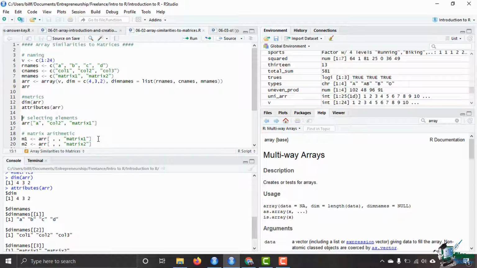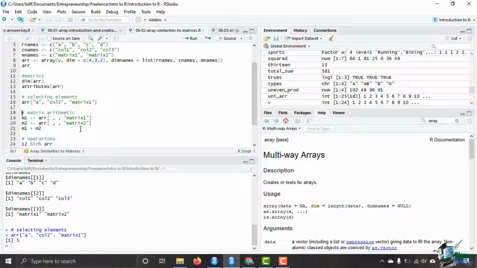I can also select elements from my array, same way that I would with a matrix. The only difference is now I've got to include which matrix it's in. Next, if I would like to perform the arithmetic with matrices that I did last time, I can do that. The only difference is I have to save each matrix into its own variable as a matrix, then I can perform that arithmetic. So really, you're just performing arithmetic with matrices, not the array. You're just using the array as a storage place to hold your matrices, and then you're dividing them out into their own variable to then be able to perform that arithmetic.